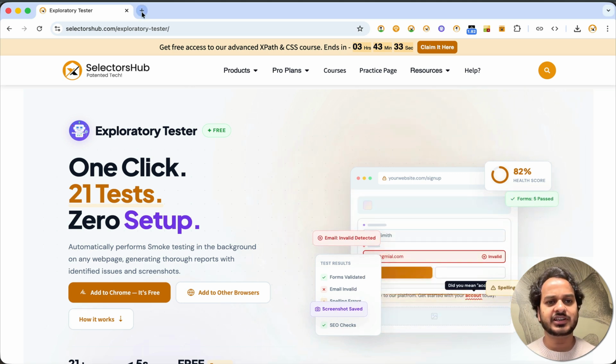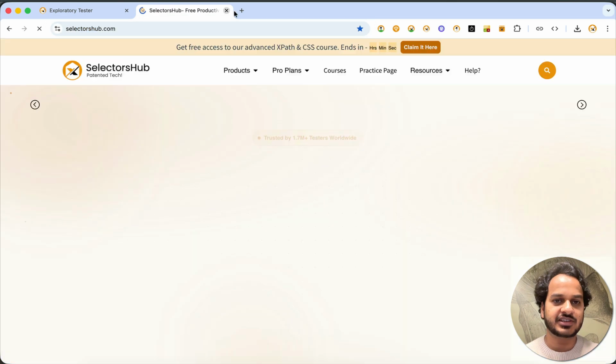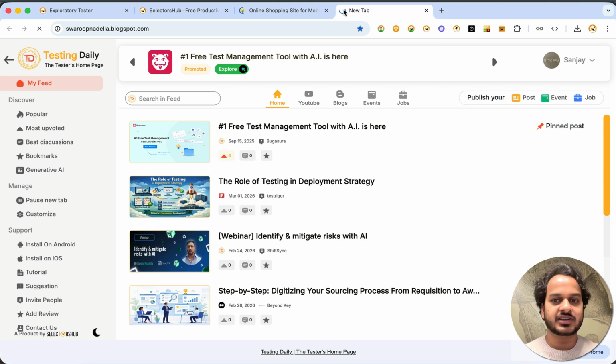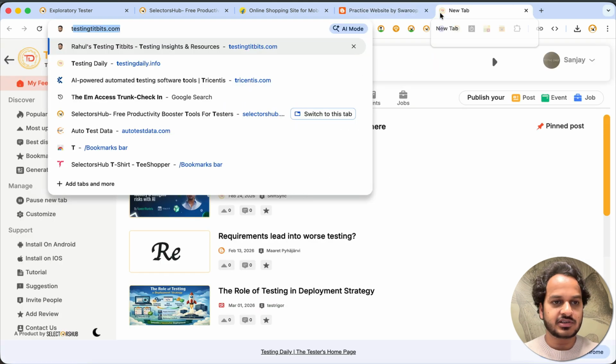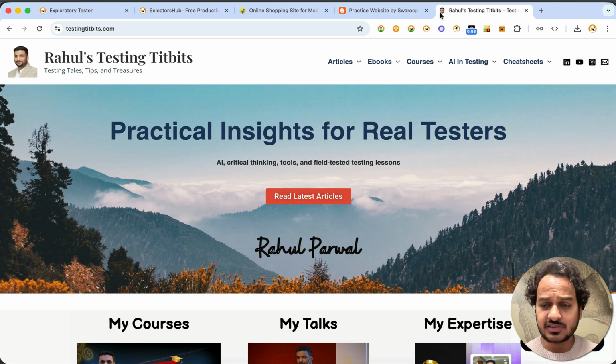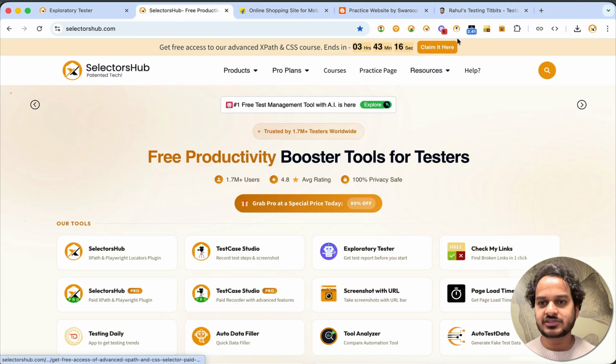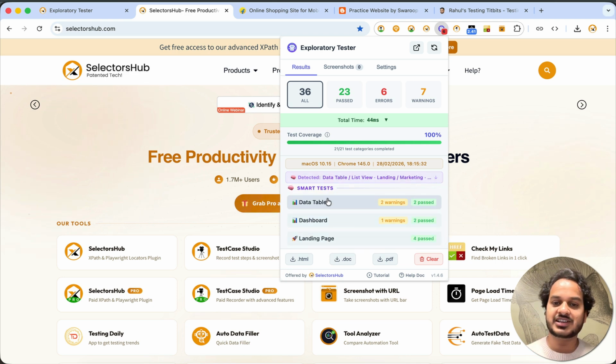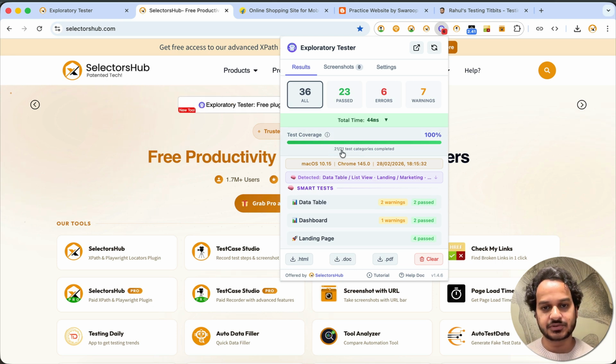So you see that you open any page, like let's say SelectorsHub page. Let me open few more pages, flipkart.com, and let's say this Swaroop Nadella. Let me open one more, testing tidbits by Rahul Pawar. So multiple types of website we have opened. Now you just click on this exploratory tester here. You see that it has automatically detected that there is a data table, list view, landing page, marketing, something like that. So if you click on this, it will show you which all other test cases it has covered apart from those 21 static scenarios.